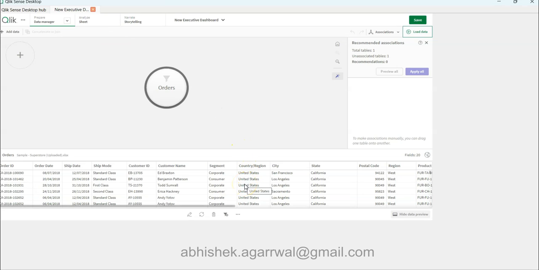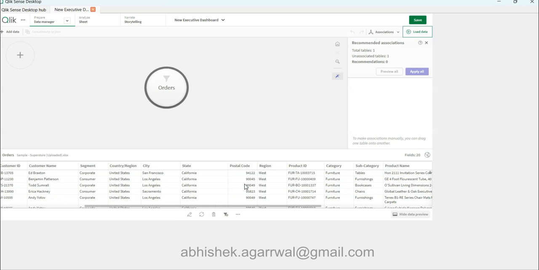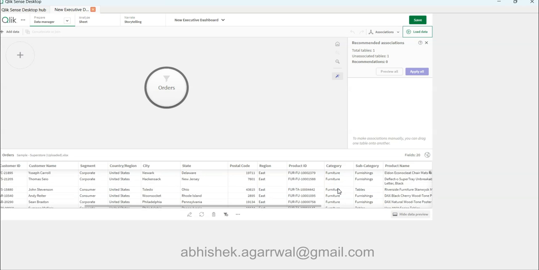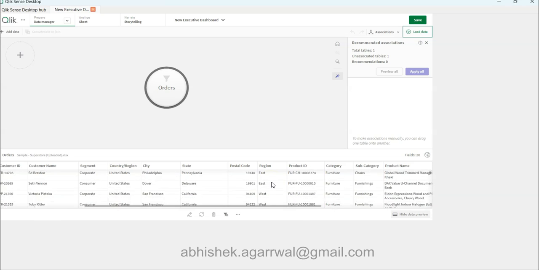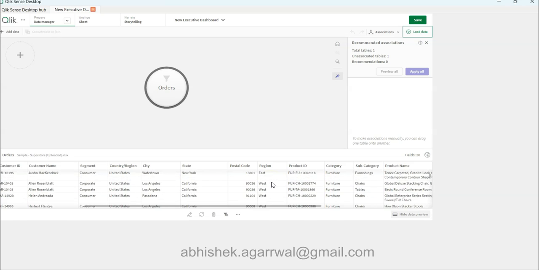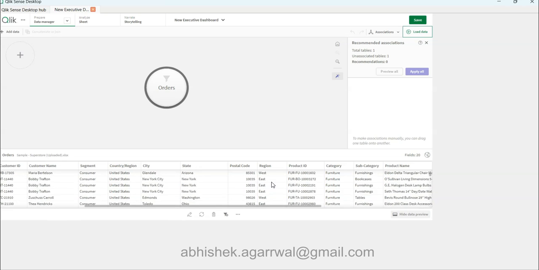But let's go and see the category field. If you see, the category now has only furniture. It does not have the rest of the other information. And region now has only east and west, nothing else. So east and west, category furniture, very easy and straightforward. That is what I wanted to tell you: how easy it is to load the data or filter the data in Qlik Sense, and applying the filter is also pretty straightforward.